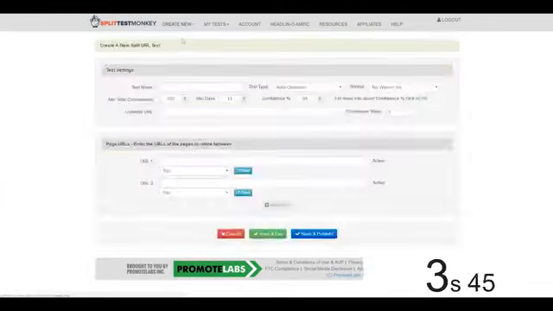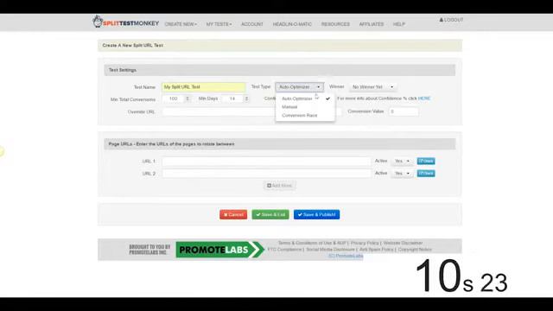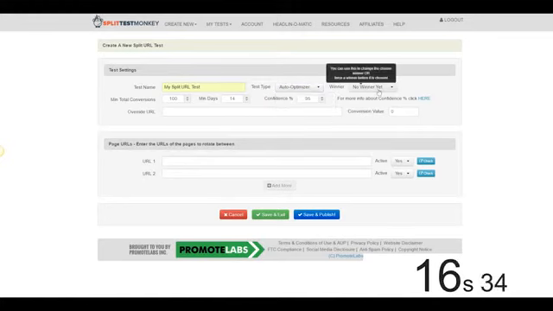We'll give it a name, we'll call it my split URL test. We're going to leave test type at auto optimizer. That's my favorite because SplitTest Monkey handles everything for you, but you can learn about the other two versions right up here in the help section. Now, there's no winner yet. We're going to leave it at minimum 100 conversions before a winner is chosen. Minimum 14 days, we'll let it run that long.